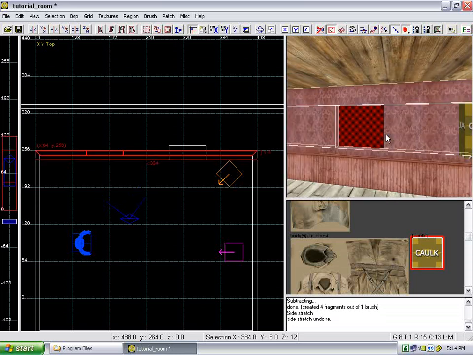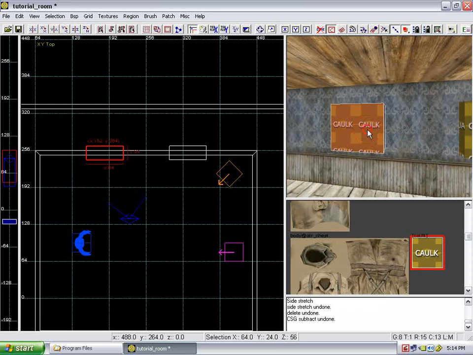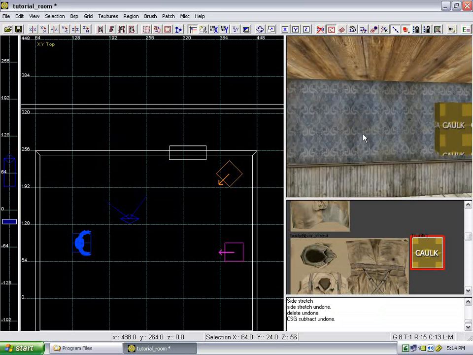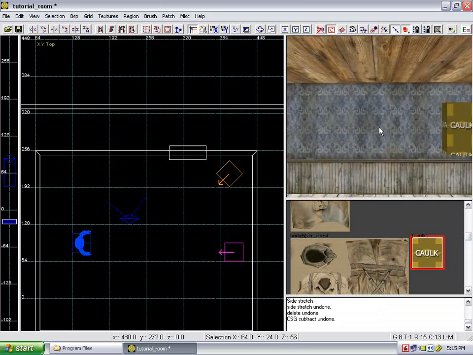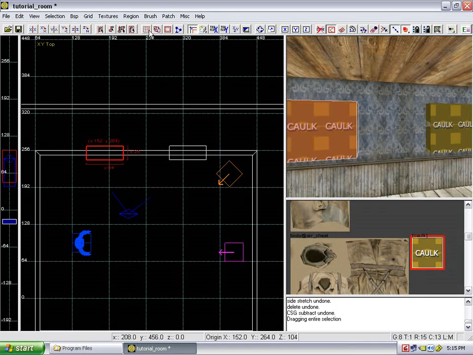It's the same thing. I'm going to Control Z a few times until I make the wall solid again. There we go. I'm going to get rid of this piece here. I'm going to use the clipper tool. Alright? Well, we'll go ahead and... I changed my mind. I'm going to go ahead and get rid of this.